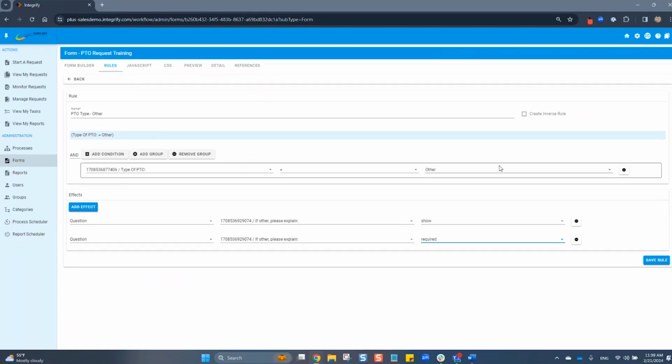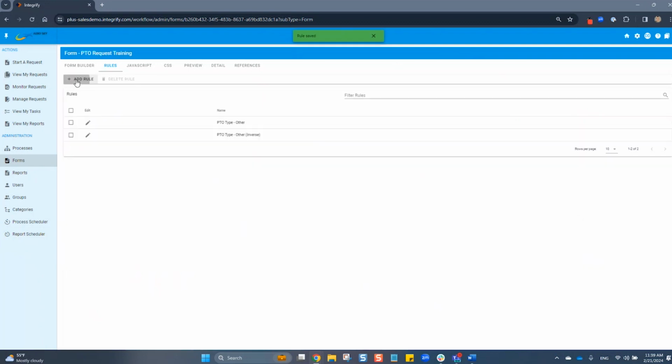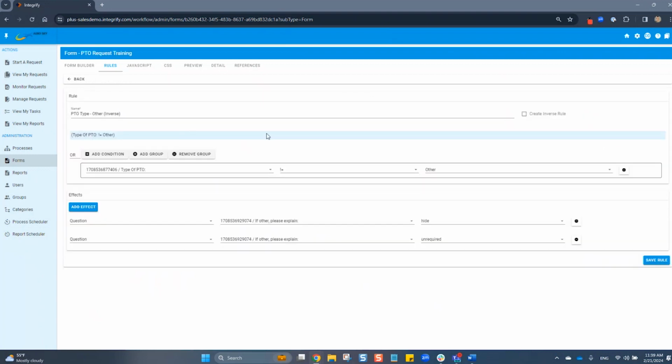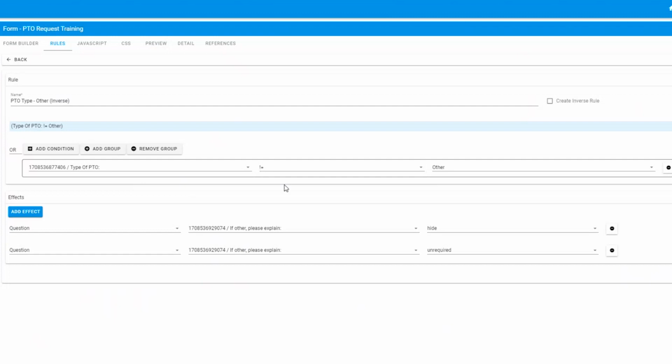I will also select create inverse rule at the top, which will create a similar rule with the inverse effect. So I'll show you what that looks like. I'm going to click save and you'll see a validation message, rule saved, at the top. And if I click back, you can see under the rules tab, there's PTO type other, the one we just created, and now we have the inverse. So I'll click into that to show you what the system did. You can see that if the type of PTO request is not other, it will hide and make this "if other please explain" field unrequired.